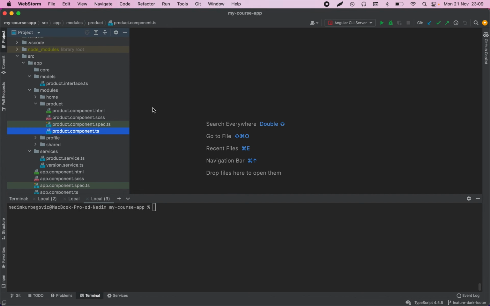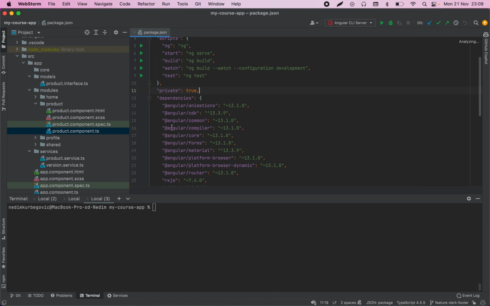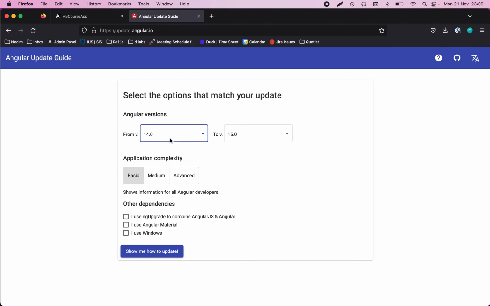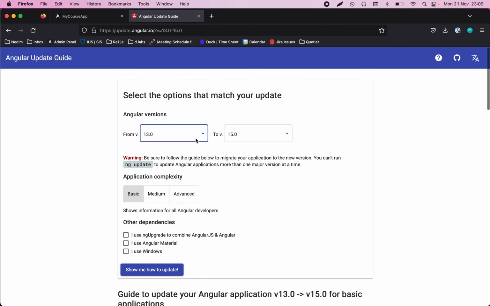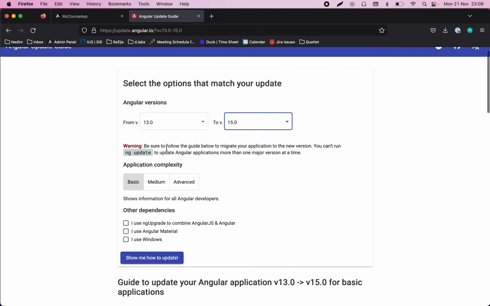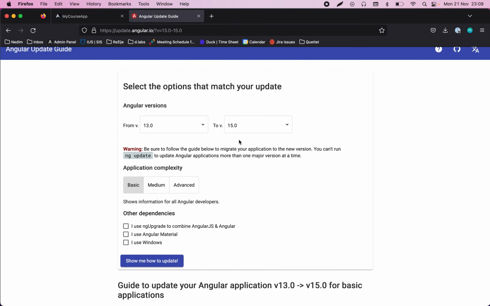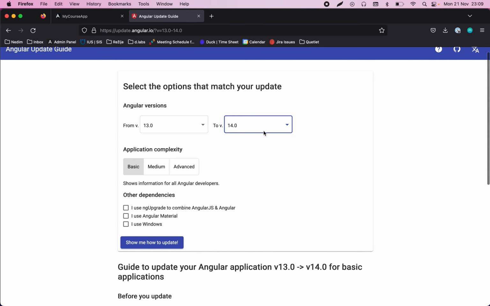Okay, so as we can see in our project and as we could have seen in the previous video, we have Angular version 13.1. So we want to upgrade from 13 to 15. And yeah, this is important. Angular applications should be updated one major version at a time. So since we are updating from 13 to 15, we want to select first 13 to 14 and then we will upgrade from 14 to 15.